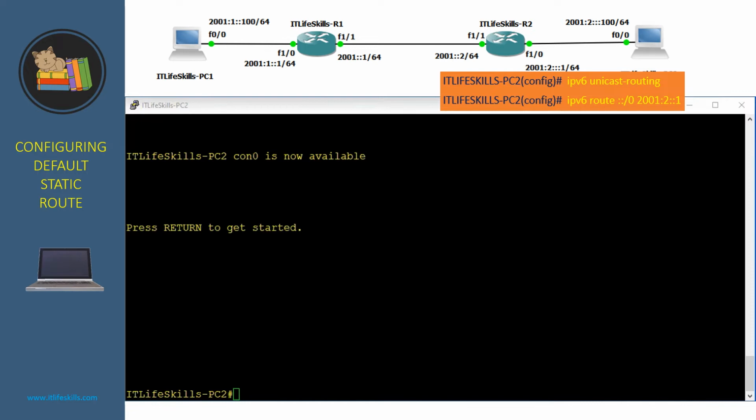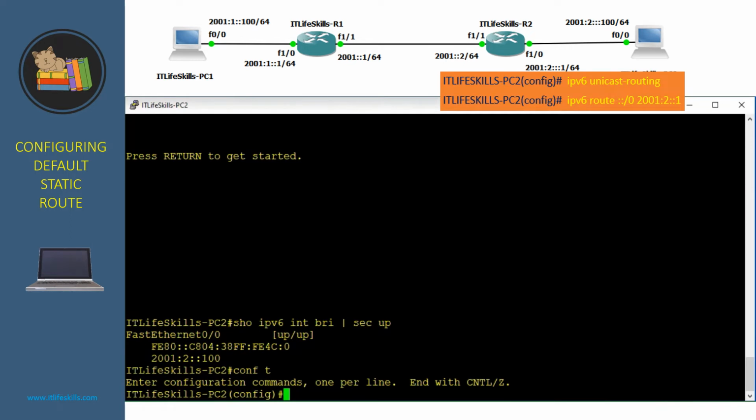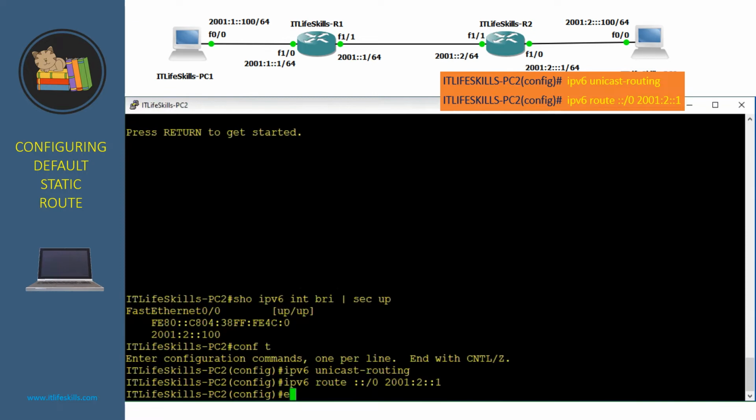First, let's verify IPv6 configuration on PC2 using the command show ipv6 interface brief and filter for the section up, then hit enter. As you can see, the IPv6 has been configured correctly on the interface F00 of PC2. Now let's go to the configuration mode and paste the two commands to configure the default static route.